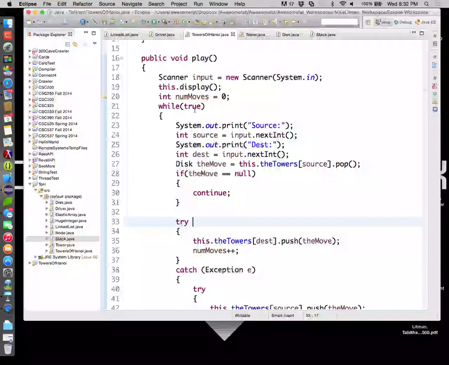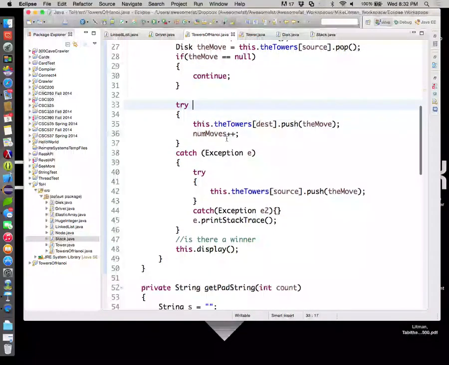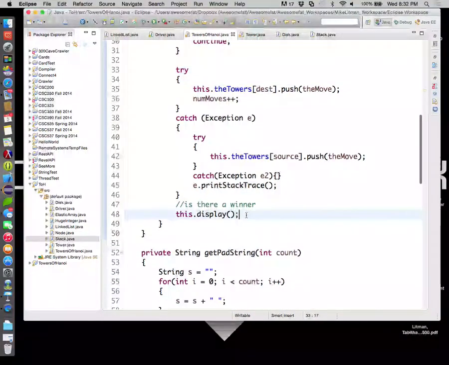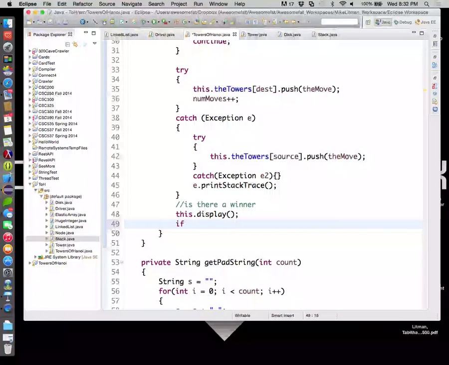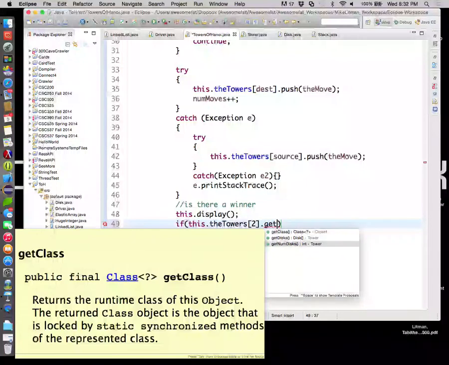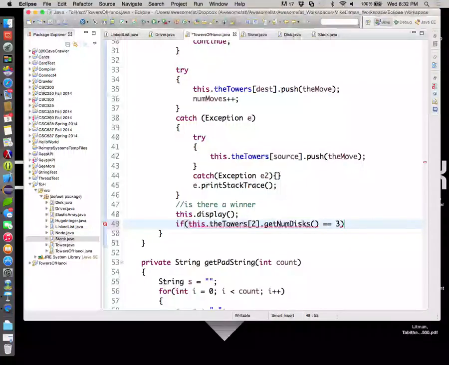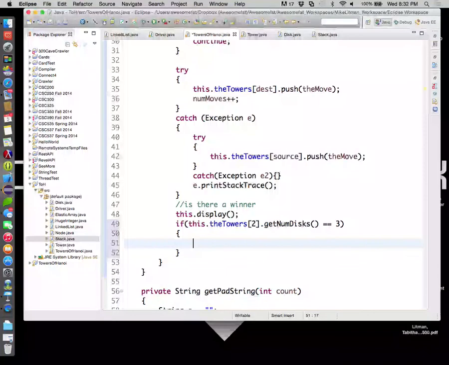Note that we can't use the length of the array, because the length of the array will always be 3, the way we've written it, right? But num disks, if num disks is equal to 3, we know we're done. So after we've made a move, we'll ask the question, if this dot towers at bucket 2 dot get num disks, if that's equal to 3, we have a winner.